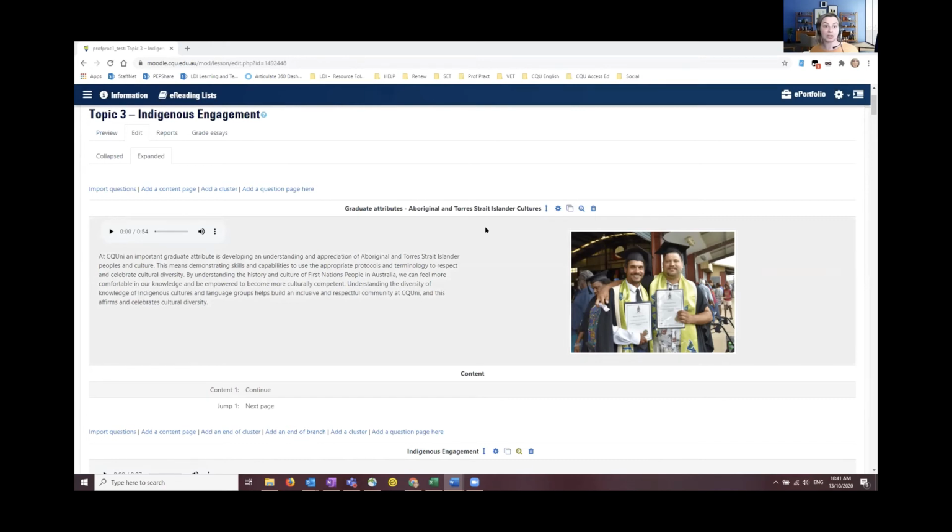So here is where some of those elements that Anne has just described come in. This is my editing screen that you may see here as well. Our first topic is the graduate attributes, which Anne has described. All of our lessons have a very consistent layout. We have an audio button up here, which has some voiceover, which is just a brief bit more information on the content that we've used, as well as some images.